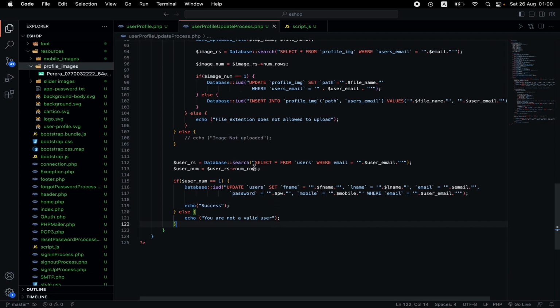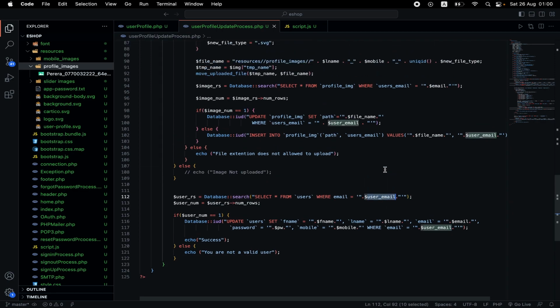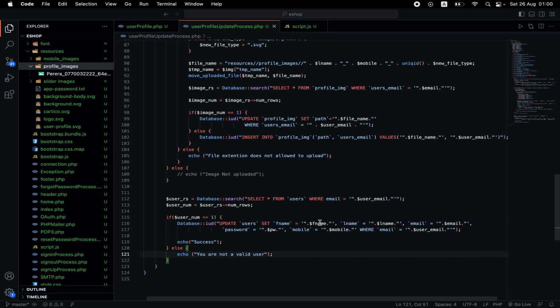So in here, first thing, we are going to select everything from users where email is equal to the user's email, and assign it to this user's result set, and get the number of rows. So if this number of rows equals 1, it means this user exists in our database or in our system. If it is equal to 0, it means this user is not a valid user and doesn't exist in our system. So if equal to 1, we update all the user's information, first name, last name, email, password, mobile, and then we will send this message to the front end.